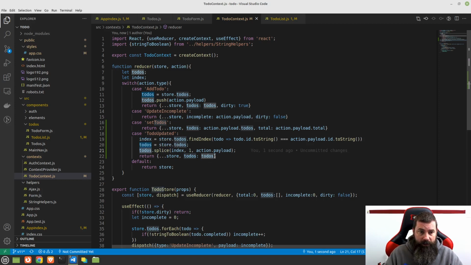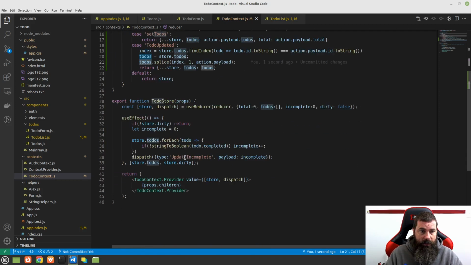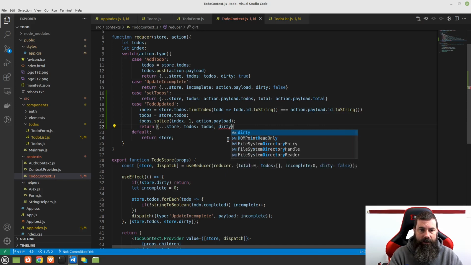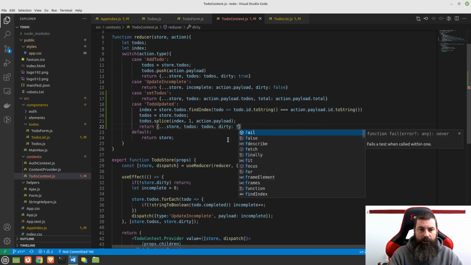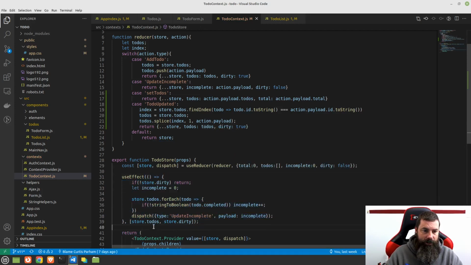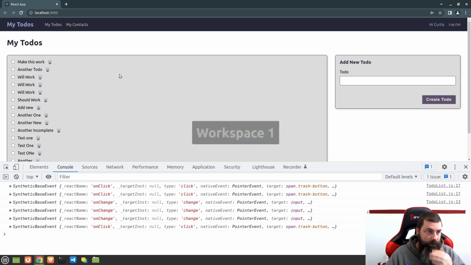Oh, the other thing that we want to do here is, remember how we are recounting. We have this use effect, and if this dirty state updates, it recounts these incomplete. So we want to go ahead and do that too. All we need to do is set dirty to true. And when we do that, this use effect is going to trigger, and it's actually going to update the incomplete amount. Okay, so let's go and try that.